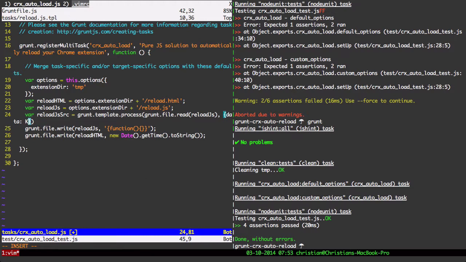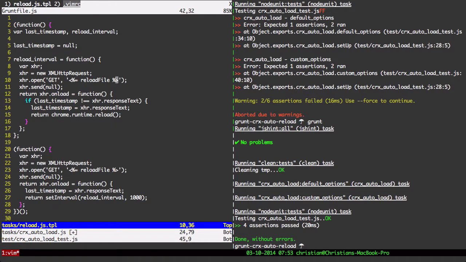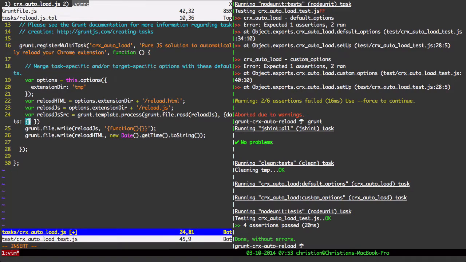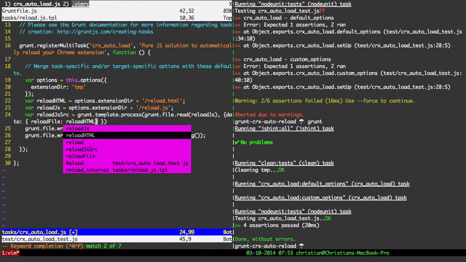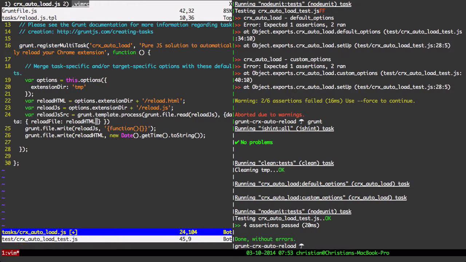okay, what are we calling? We're calling this reload file. So that's the variable we need to put into the process. So that's going to be an object. So reload file, and that's going to be, we need to put the path to the reload HTML, which is right there, reload.html. Excuse me, reload HTML. Reload HTML and save.